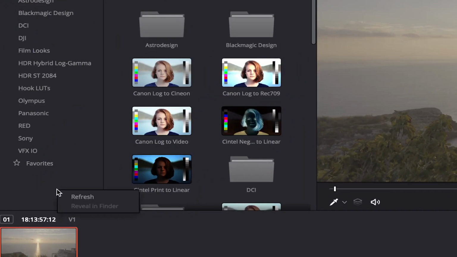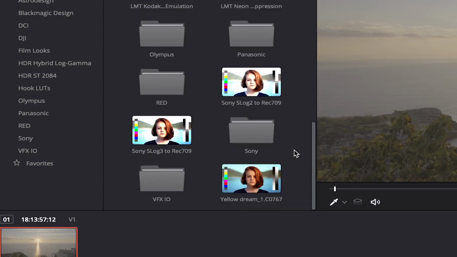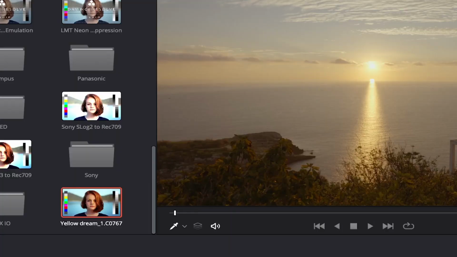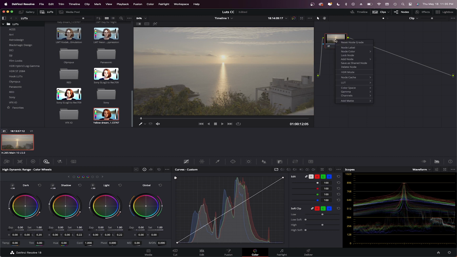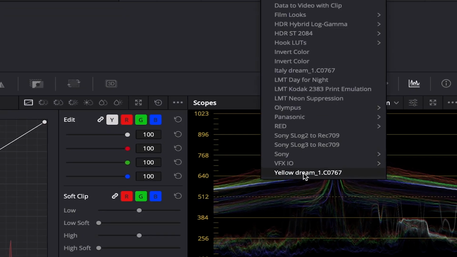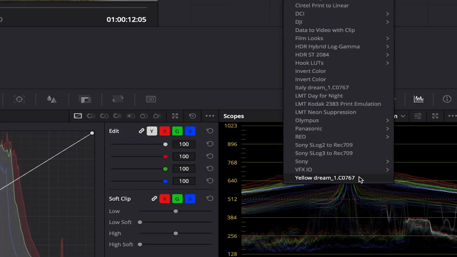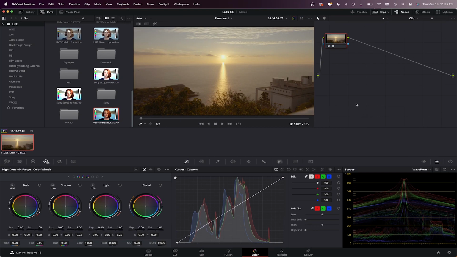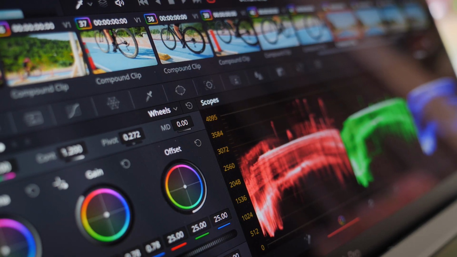Right-click on the menu window and refresh it. It should be there in the main page. Let's scroll down and there you go, there it is. You can also right-click on the node, LUT, and it should be there on the list. Sweet, beautiful. The one thing about color grading is you need really high resolution footage to work with.